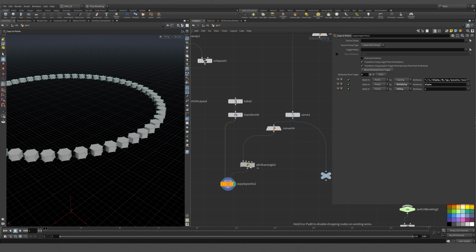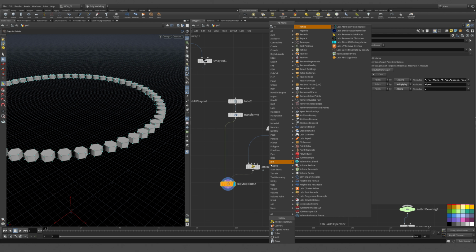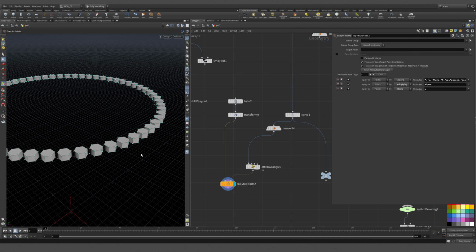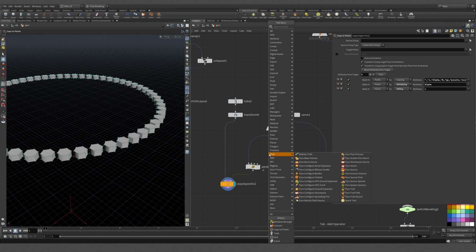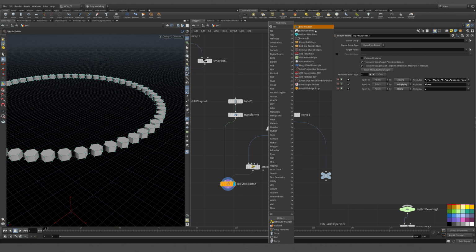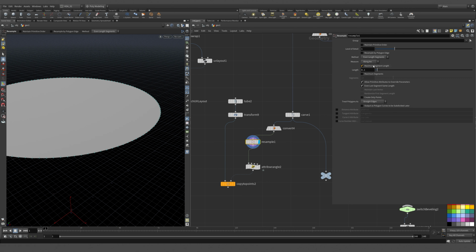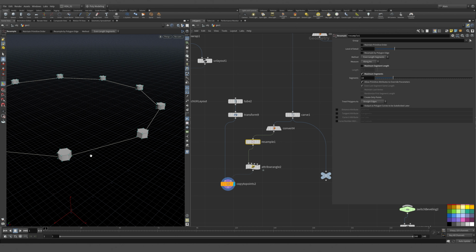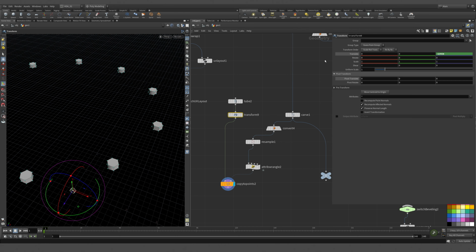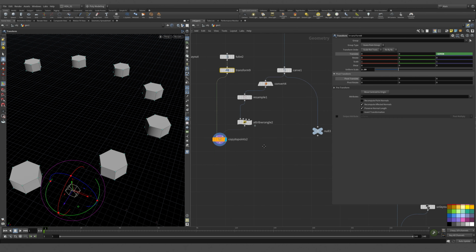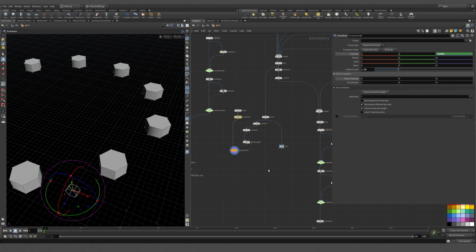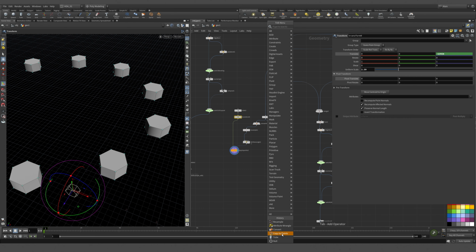So one thing that we'd want to do is probably have a resample in here. So this is way too many bolts. And so we can add a resample in here, and we can resample it by maximum segments. So we can get like 10 bolts. All right. We can change the size of our bolts, and we could merge those.